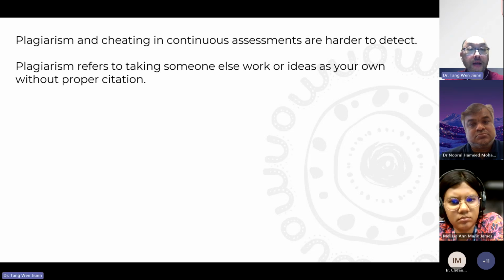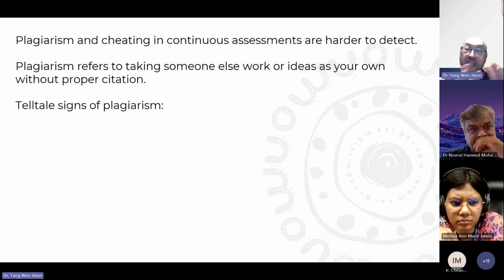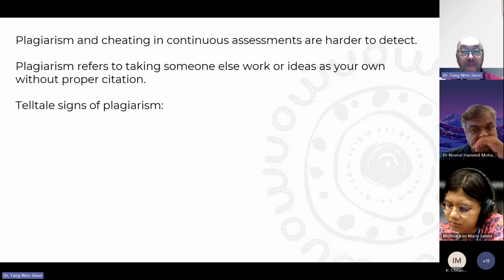So plagiarism refers to taking someone else's work or idea as your own without proper citation. Most of the time, especially in Malaysia, we can somehow guess, there will be some hints here and there, to tell us whether that piece of work is original or plagiarized.